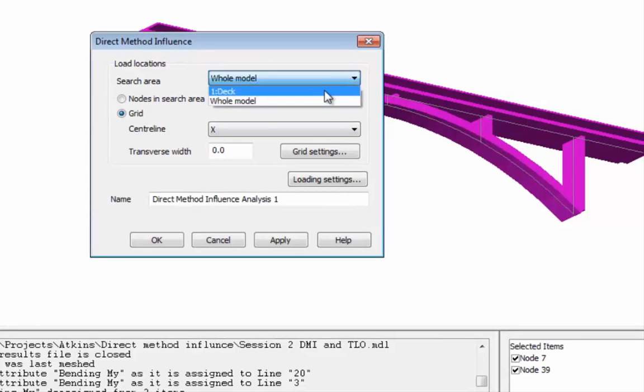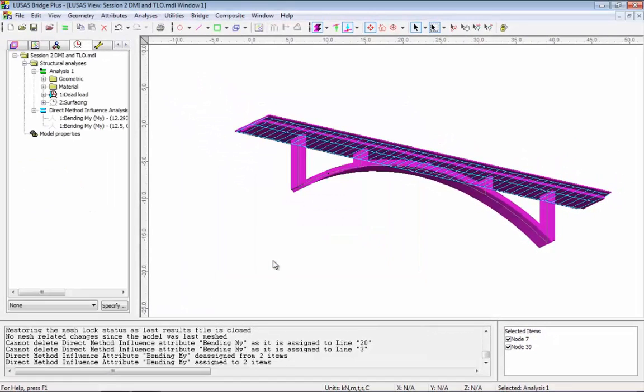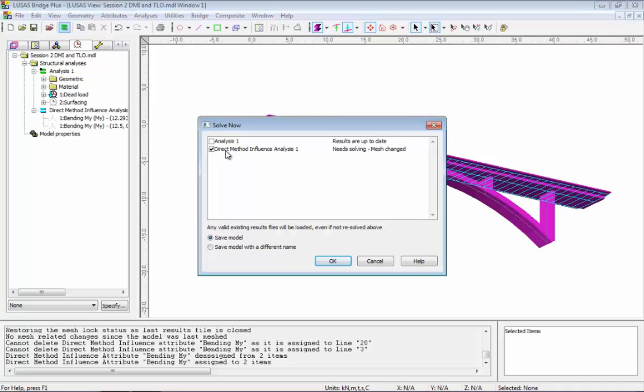So to start with, I choose the search area deck to load this area of the model. The grid that I'm going to use is in the global X direction and it's going to be 7 meters wide. The grid settings and load settings, I'm just going to use the default values. So in the analysis tree view now, I have two influences. If I solve these, I can then look at the influence shape.